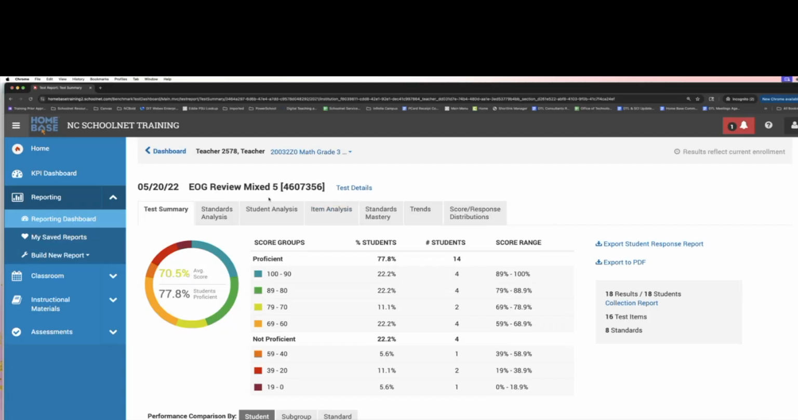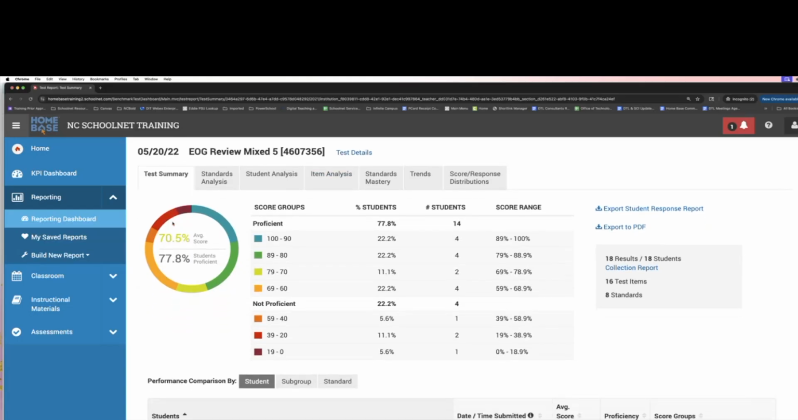So the first tab we're going to look at is this test summary, and it is exactly that. It is a summary of how your students did. So it's going to, of course, show you all of the cut scores with the color codes. It's going to show you the percentage of your section that performed in that color code and how many students that was. Okay, you'll be able to see on average how your students did here, along with the color-coded cut scores on the left-hand side as well.